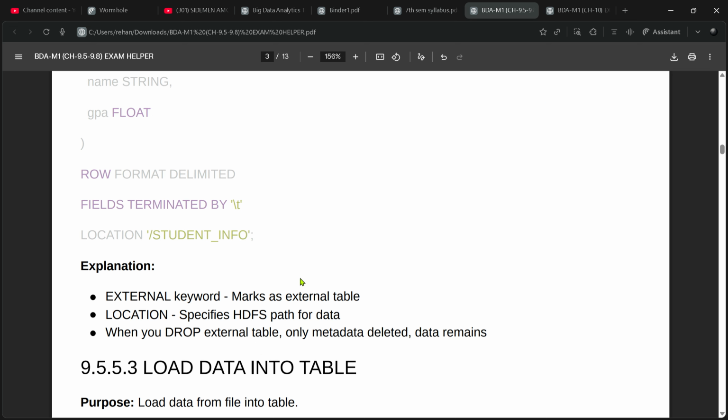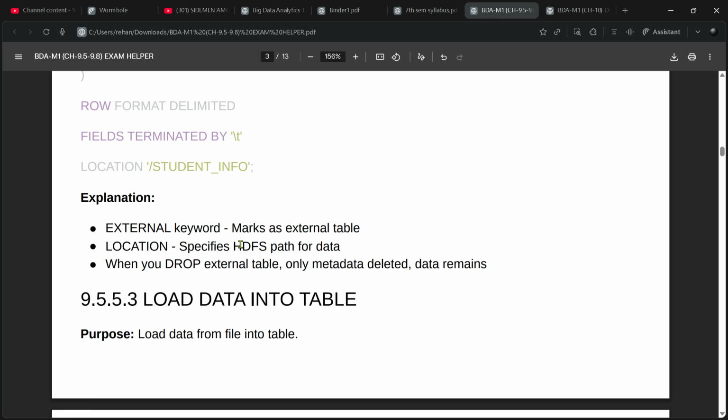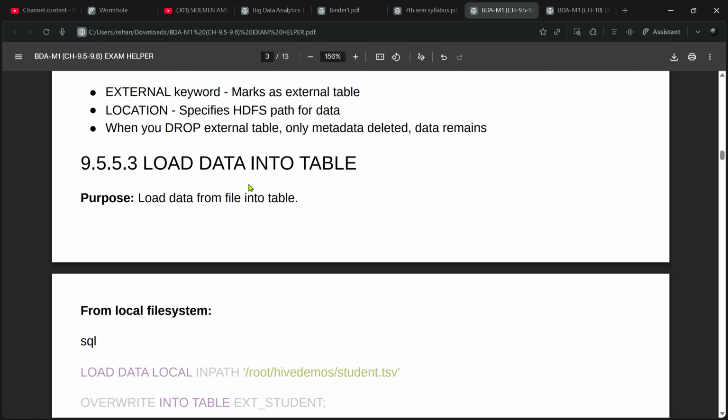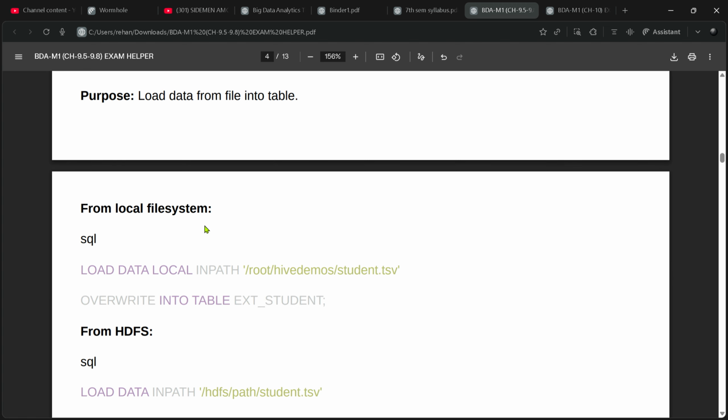Create external table if not exists, any name you give, not necessary. Same thing you are writing, and same thing you are writing over here, only the extra thing is location. From the external location, whichever external location you are taking, that's it. See, the same external keyword marks it as an external table, and location specifies the HDFS path for the data. When you drop the external table, only metadata is deleted, data remains. So on the external side the actual data will remain as it is, but the metadata will get deleted. Okay, so we understood this. We'll move on to the next.